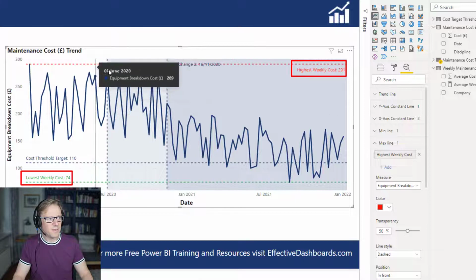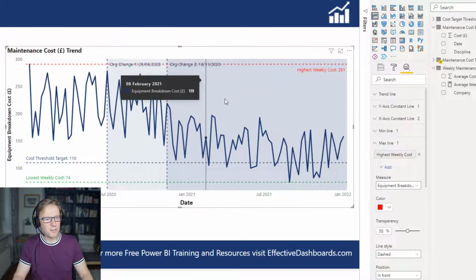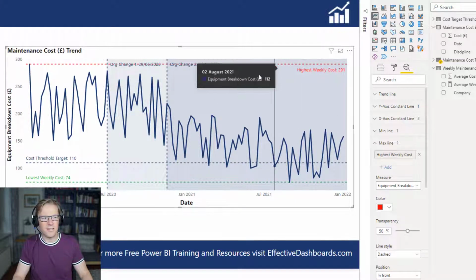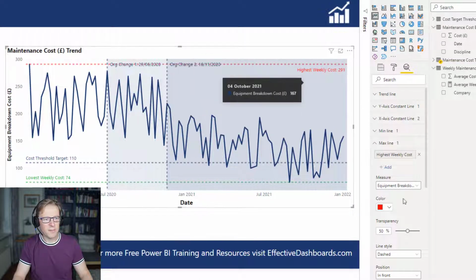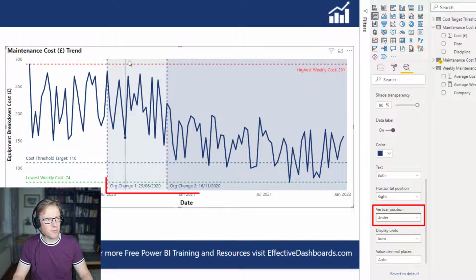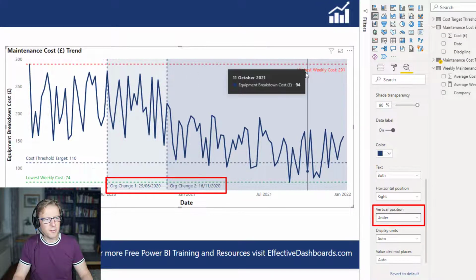It kind of does encroach on here, so you probably wouldn't actually add that in, or potentially you might want to move those to the bottom. In fact, let's do that. Okay, so we can see it's at the bottom here. Doesn't really impact on this highest weekly cost.